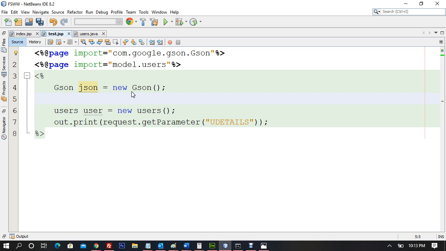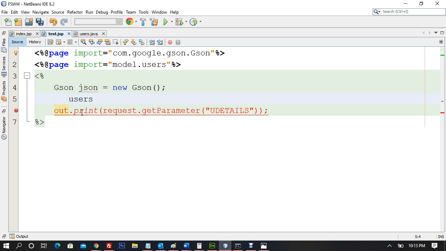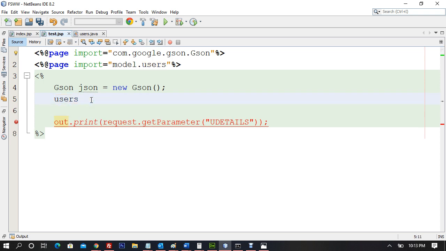Now what do you intend? What are your intentions? What do you want to do? I want to achieve an automatic mapping with my object right here. I have created an object right here. I don't want that. I say this Users right here, it is my model class, and I want everything to be automatically mapped to this class, right?